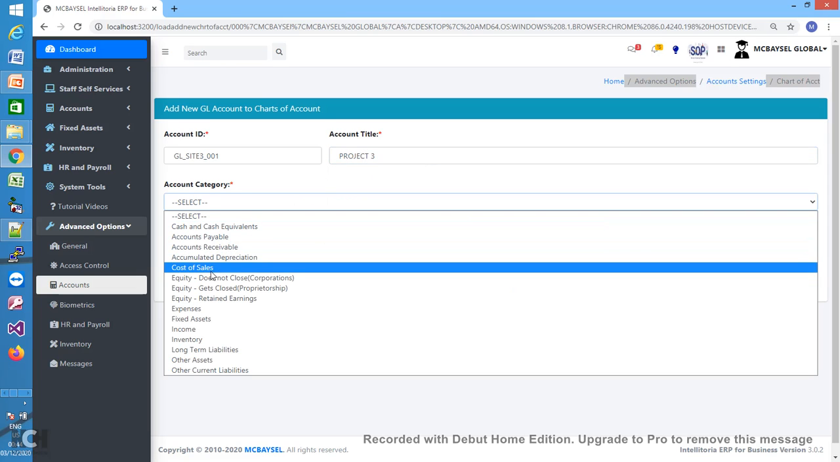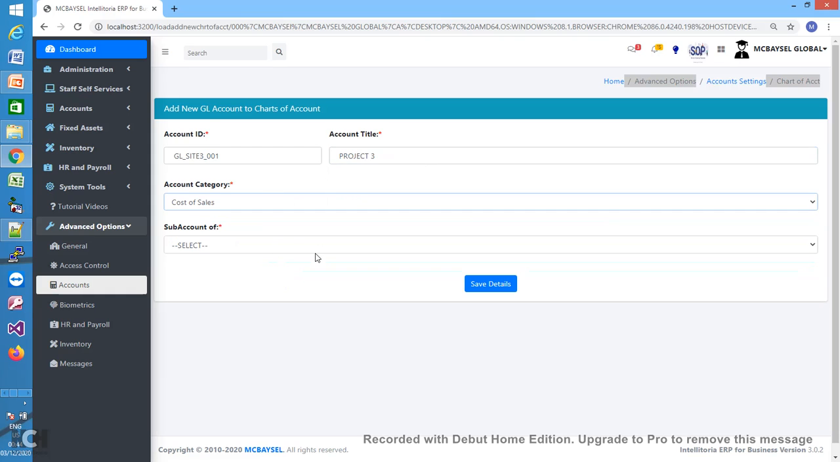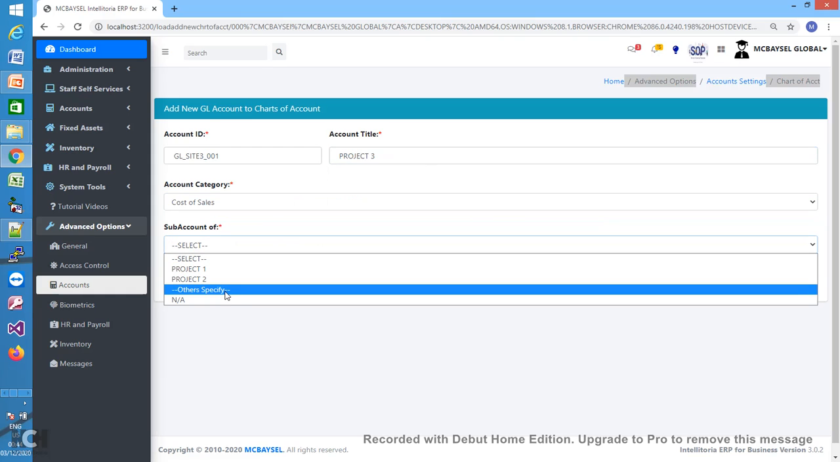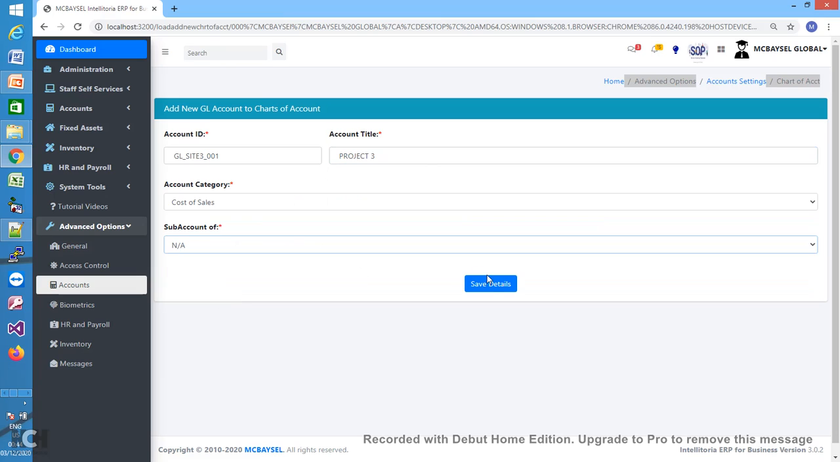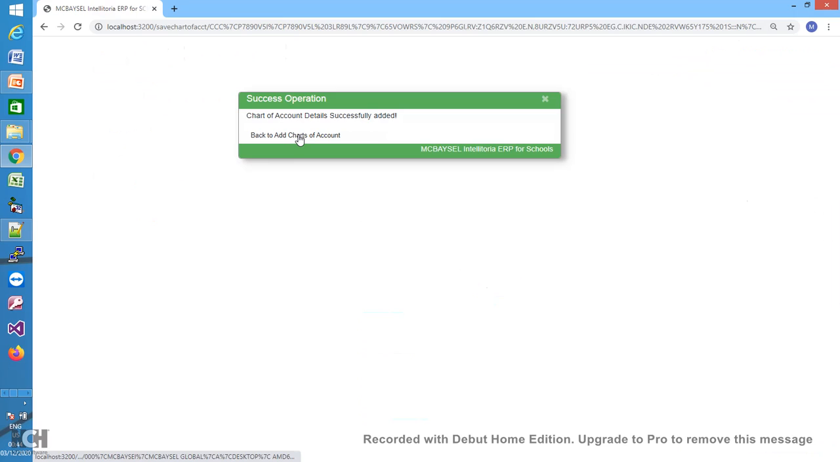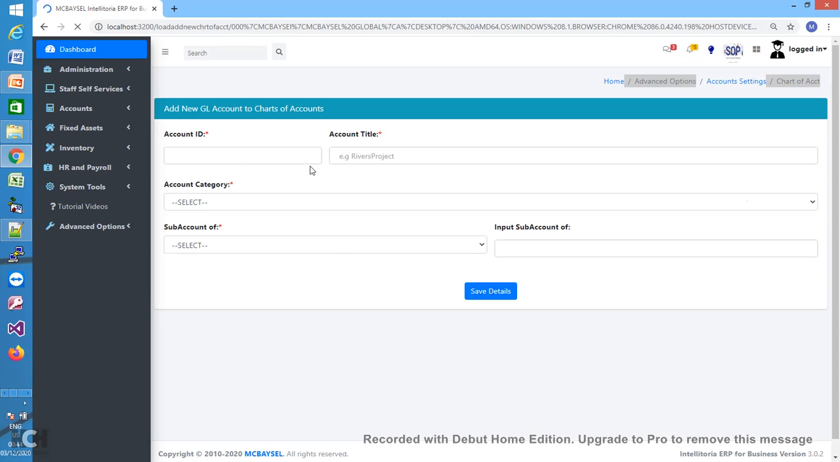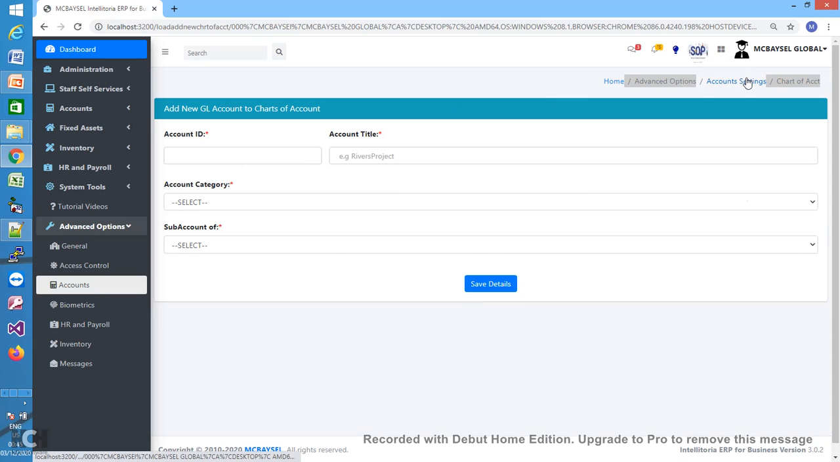So I click cost of sales, then NA there, then I save. So I've been able to add 3 accounts.